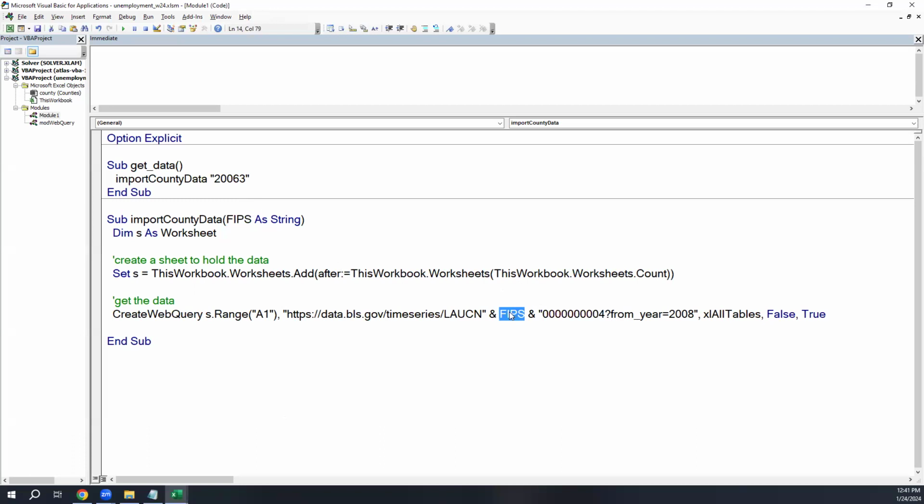So that 20063 is going to get put right into this URL. Then we're going to say, go bring that data back, put it where we asked you to put it. Question? No? All right.